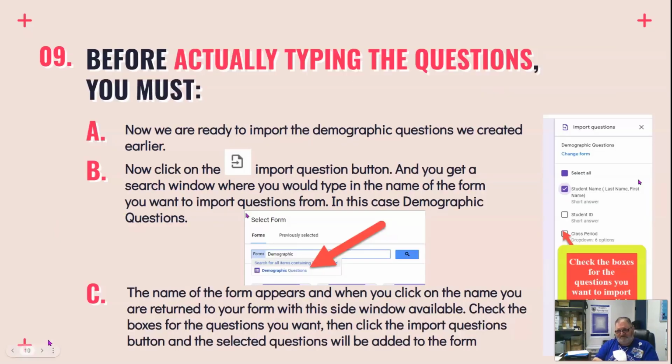Now we're ready to import the demographic questions we created earlier. Click on the import question button and you get a search window where you can type in the name of the form you want to import questions from, in this case demographic questions. The name of the form appears and you can click on the name, and you'll return to your form with a side window available, as you see over here. Check the boxes for the questions you want and then click the import questions button, and the selected questions will be added to your form.